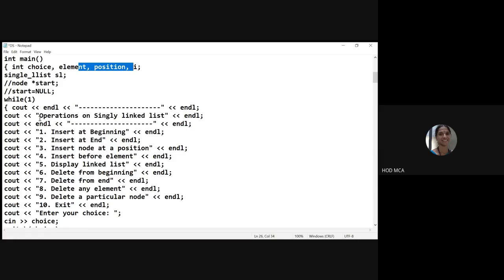Let's say I have written operations on single linked list. I have put down all the operations. First one is insert at the beginning, insert at the end, insert node at a position, insert before an element. That's what I said, these two are going to be really different. Next, we say display the linked list, delete from beginning, delete from the end, delete any element, delete a particular node. So these are all the different operations that we are going to do on a single linked list.